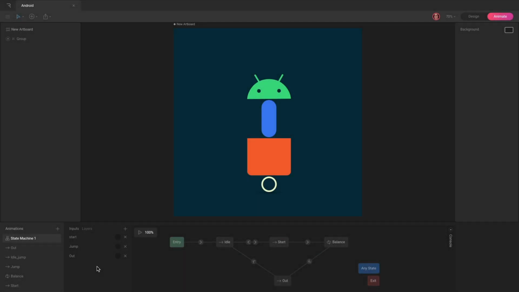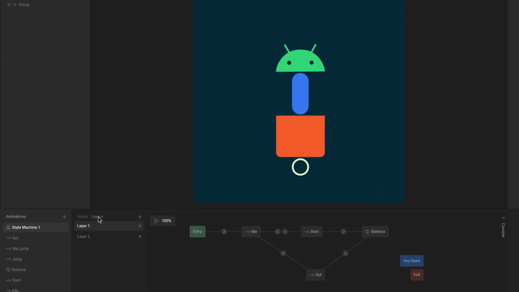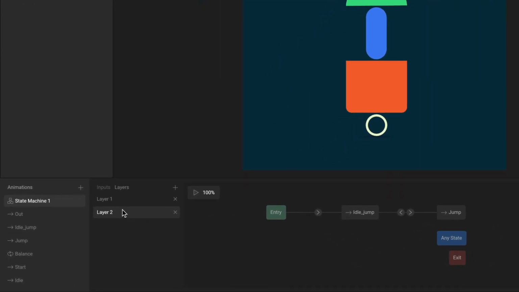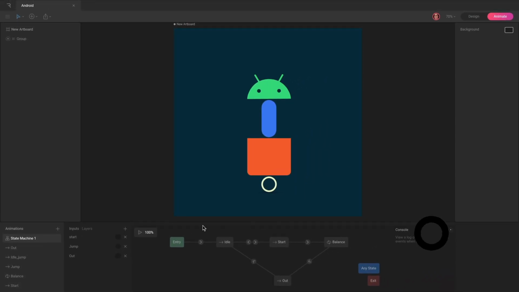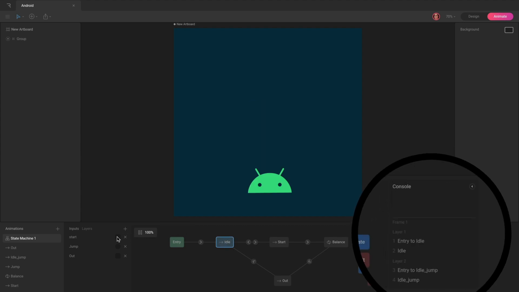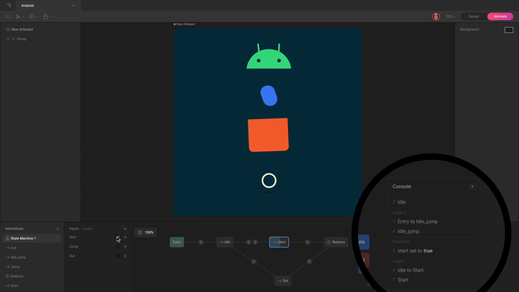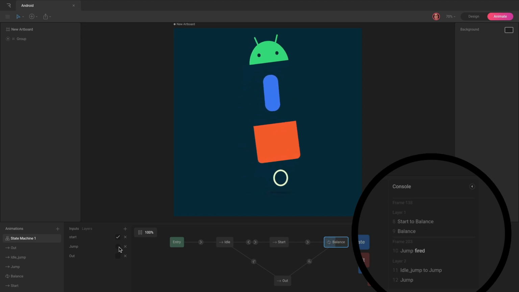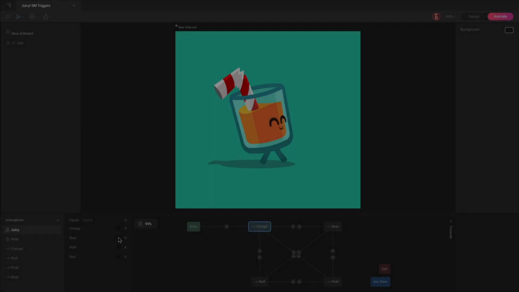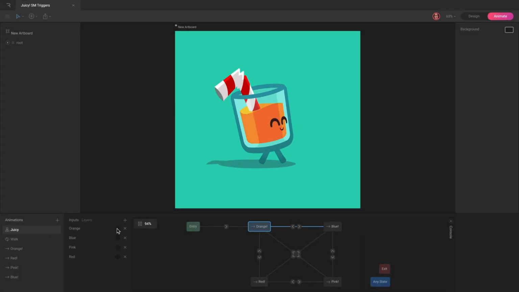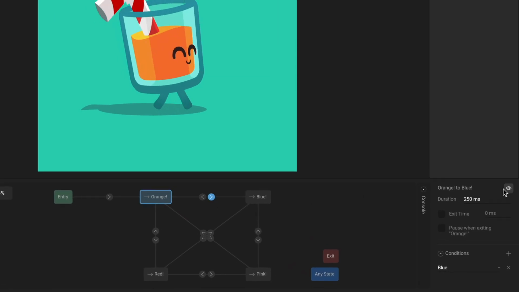To wrap things up, here are a few things to keep in mind when we're working with the state machine. You can only have one active state per layer. Layers share the same inputs and run at the same time. You can open the console to see a log of your state machine events when it's running. Use the console to understand what's happening under the hood if a state machine isn't behaving the way you'd expect. You can disable transitions, allowing you to isolate only the specific ones you want to test.